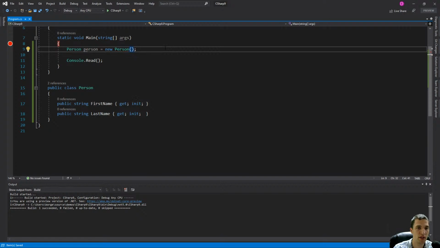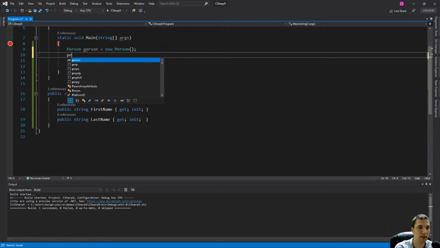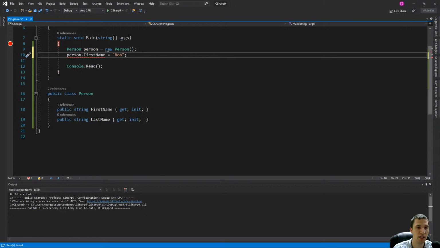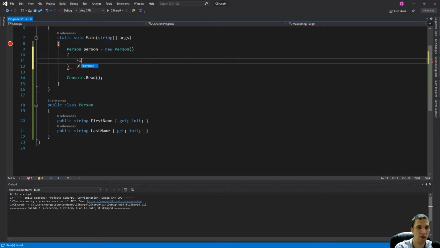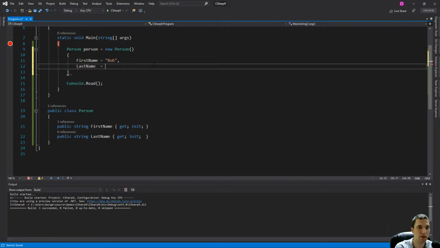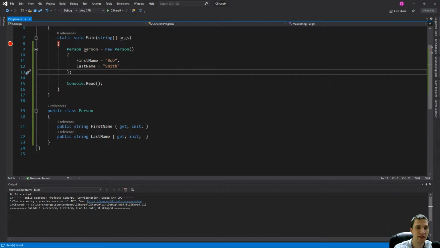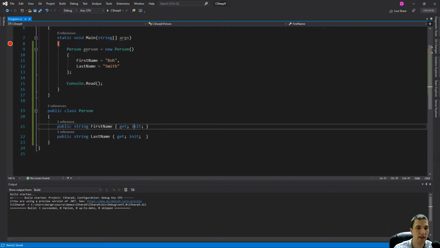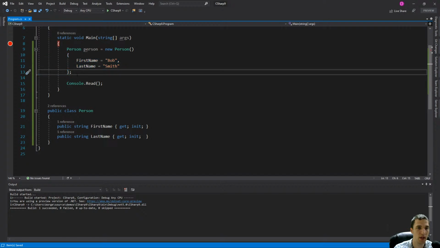Okay, person equals new person, and if I do person dot first name equals Bob, it's going to give me an error because I'm not within that initialization step. But I can do it like this now. First name equals Bob, last name equals Smith. And that's going to be just fine. So this init here is an init only setter, and you can do it during the initialization step. So right here. After that, you cannot change it. It is set in stone.